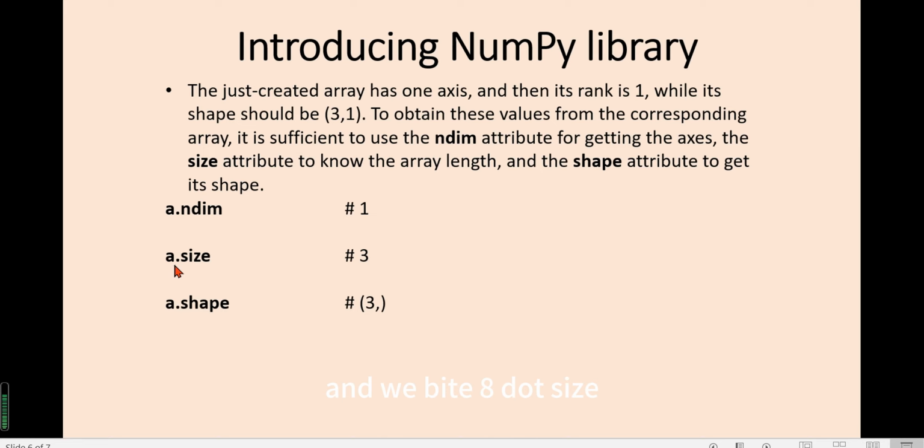And we write a.size. Size means the total number of elements, how many elements are in this array. Because it has only one dimension, and this dimension has 3 items, the size is 3. And we can also write a.shape. The shape is (3,), because of one dimension, so it only shows this 3 with the comma.